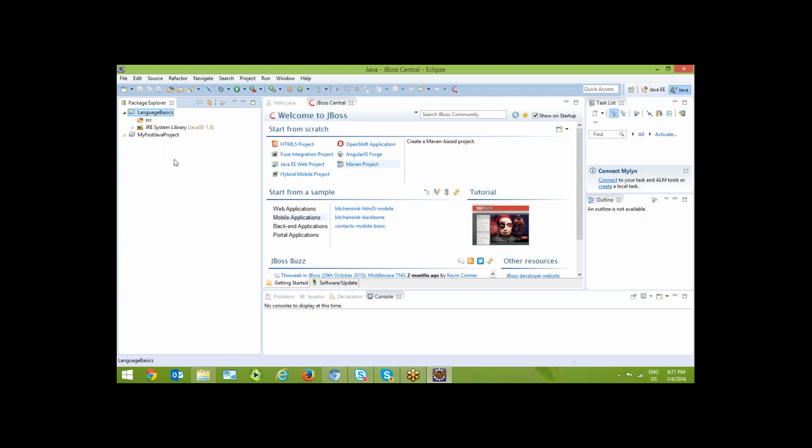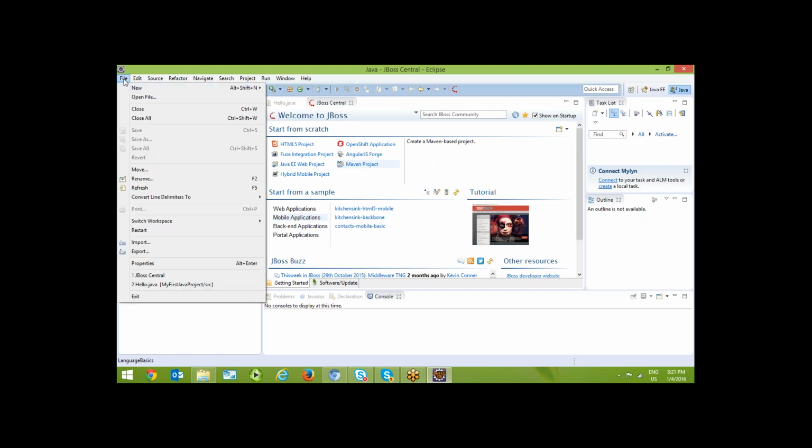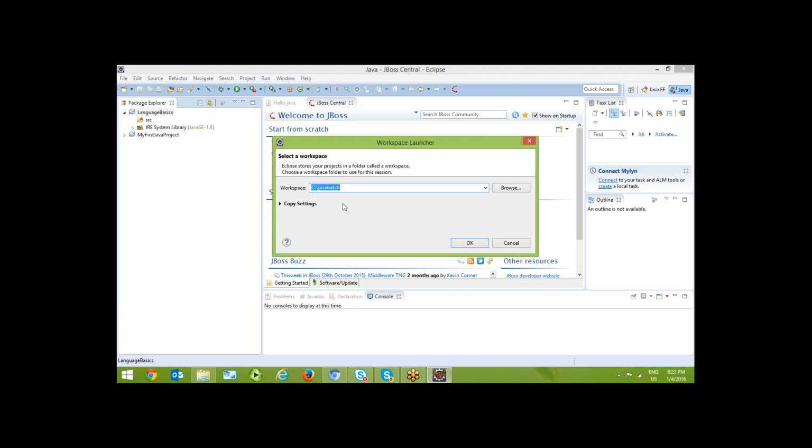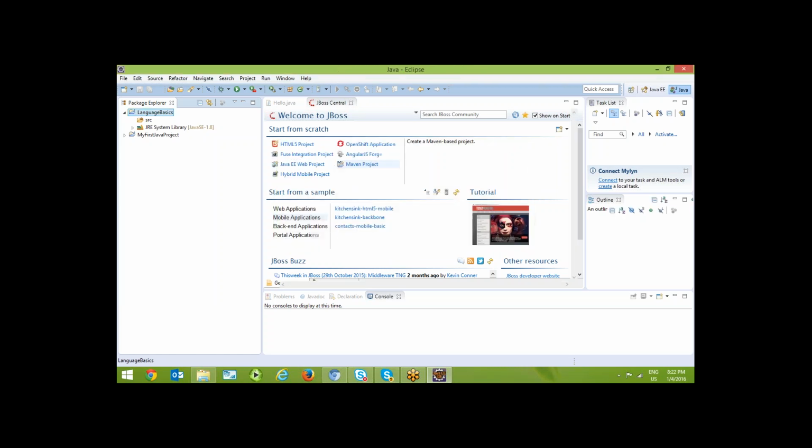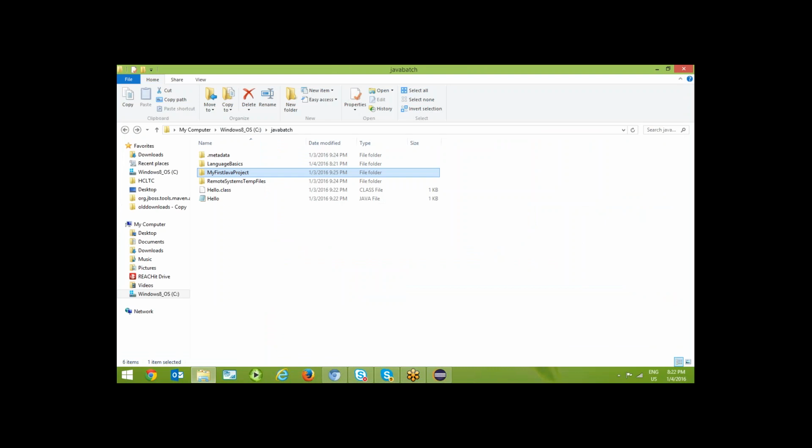Now, when multiple projects are created in this workspace, if you want to switch to a new workspace, you can even create another workspace. File, Switch Workspace, you can say Other, and give, let's say, one more workspace name, which is nothing but one more folder created. Whenever you select Switch Workspace, Eclipse will close and restart with the new workspace.